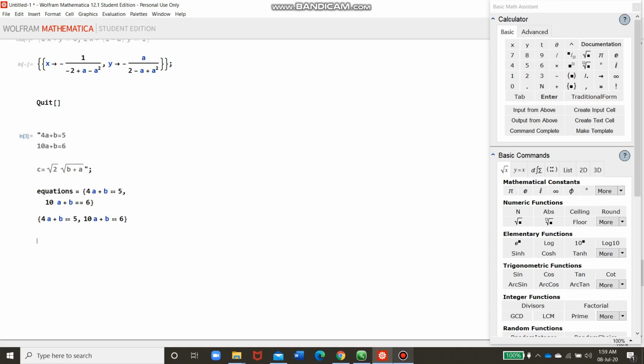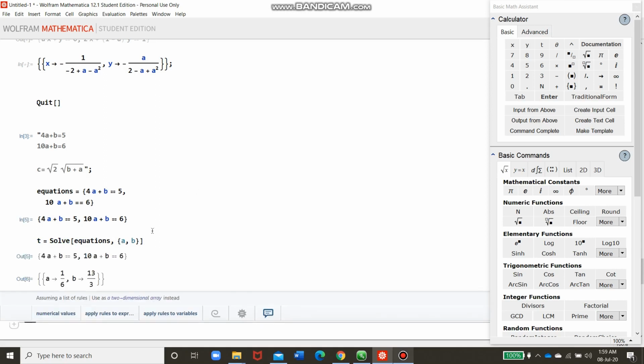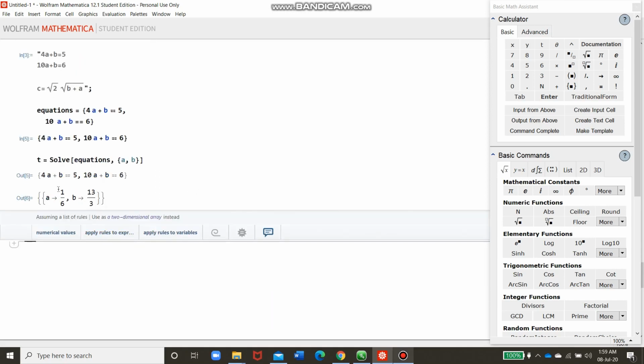Now to solve, I'm gonna give a normal variable like t equal solve, square brackets equation, comma, curly bracket a comma b, curly bracket close, square bracket close, and then shift enter. So right now I got a as 1 by 6, b as 13 by 3.